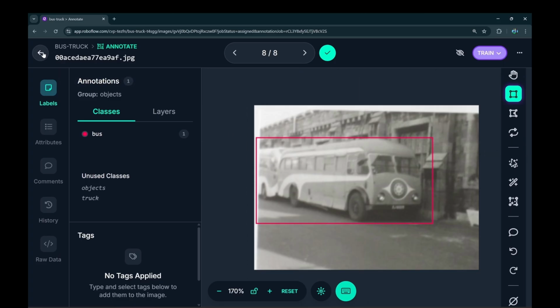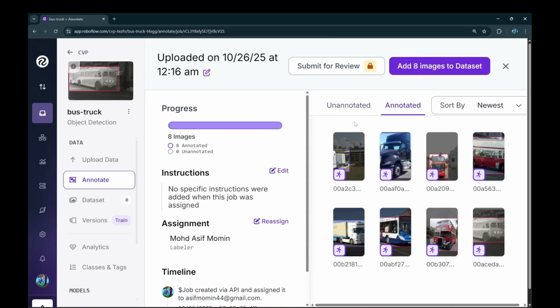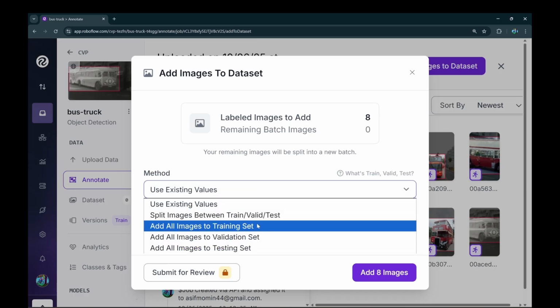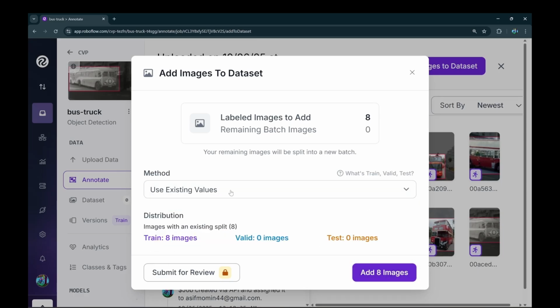Okay, so now we have labeled all our dataset. And then from here you need to click add 8 images to dataset. Over here, if you want, you can split your data into train, test, and validation. For simplicity, I'm just going to put all the 8 images in the training dataset.